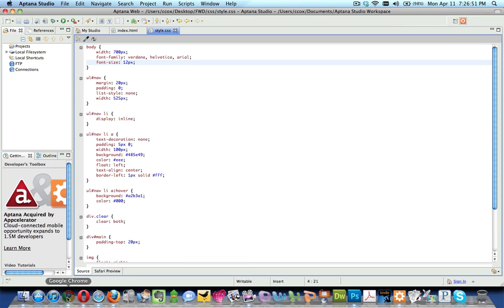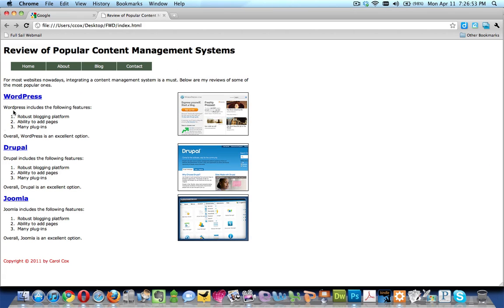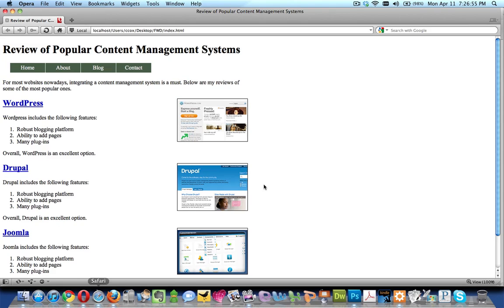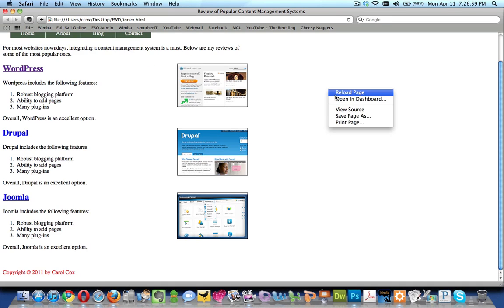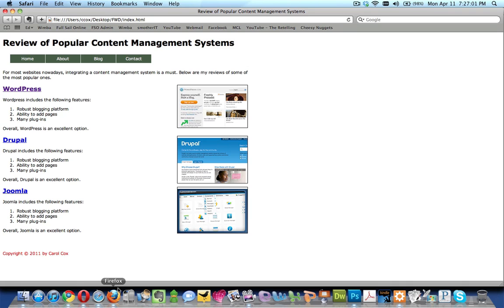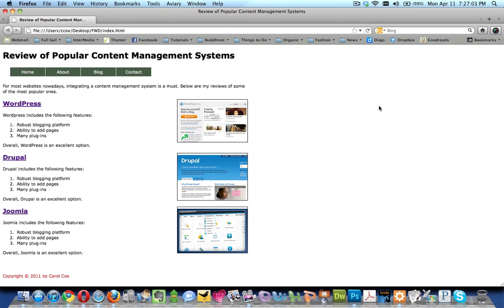Let's go back to Chrome. If I reload, now you'll see it's Verdana, 12 pixels. Look at Opera. Look at Safari. And finally, look at Firefox. So everything is consistent all the way through.